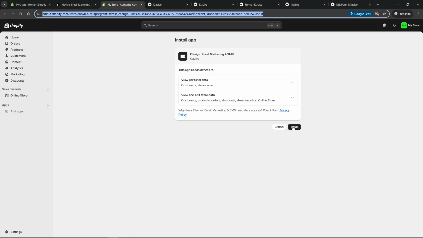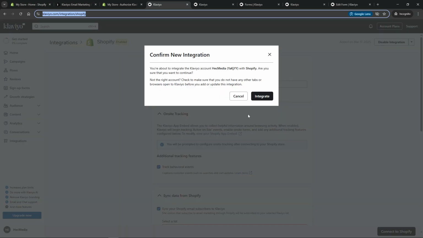After installing the app, the next step involves connecting your Klaviyo account. On the redirected page, you should see an option to integrate. Click on it. This action will link your Shopify store with Klaviyo, ensuring your forms can capture data efficiently.